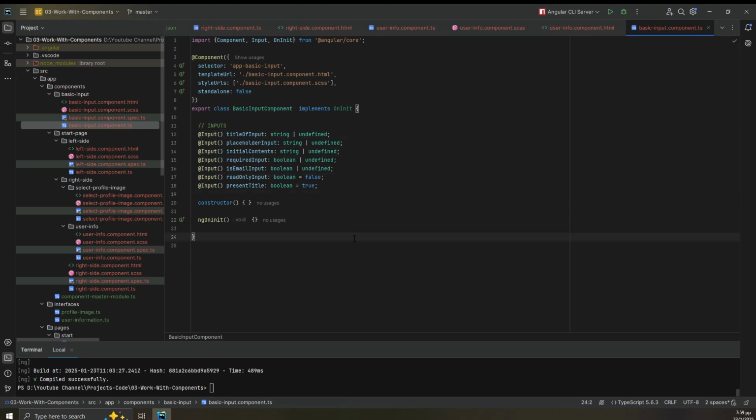Let's explain them. Of course, we need the title of this input, a placeholder for the input, any initial contents, which in most cases are going to be just an empty string, a control that states if the basic input is a required input, an email input, so a control by the name of is email input, a read-only input, which is defined initially as false, and of course a control input, present title, that's gonna present the title above the input or not. As an initial value we have true.